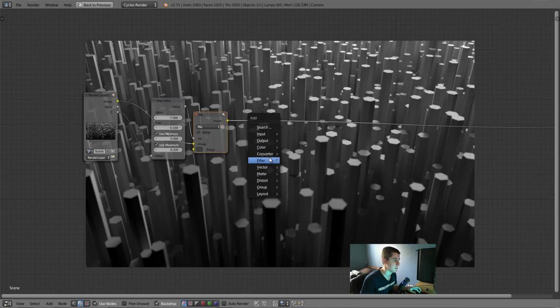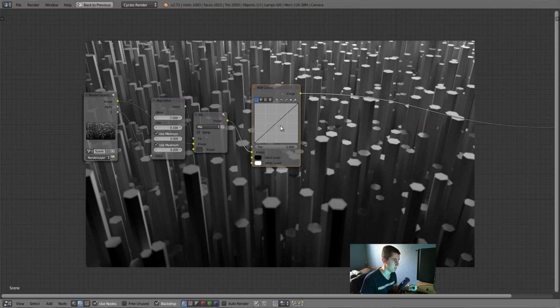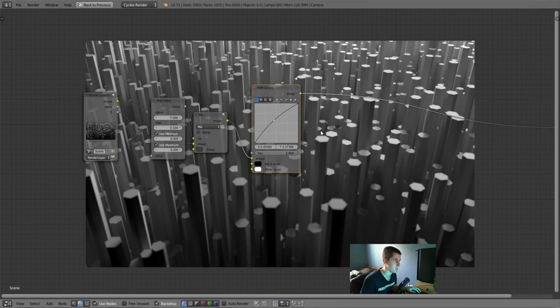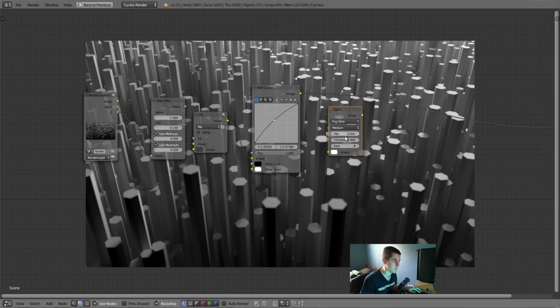Next up, let's add in a color RGB curve. Let's just bump that brightness up a little bit. It's a little dark. There we go. And filter glare. We can add in the fog glow. About 0.2, maybe 0.3. There we go. So it gets those nice tops to those.